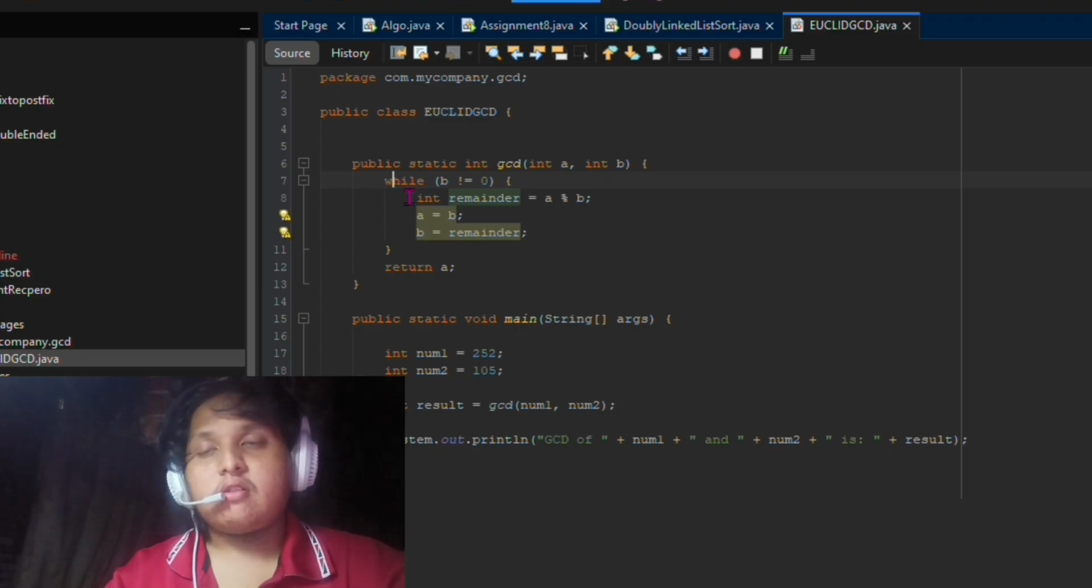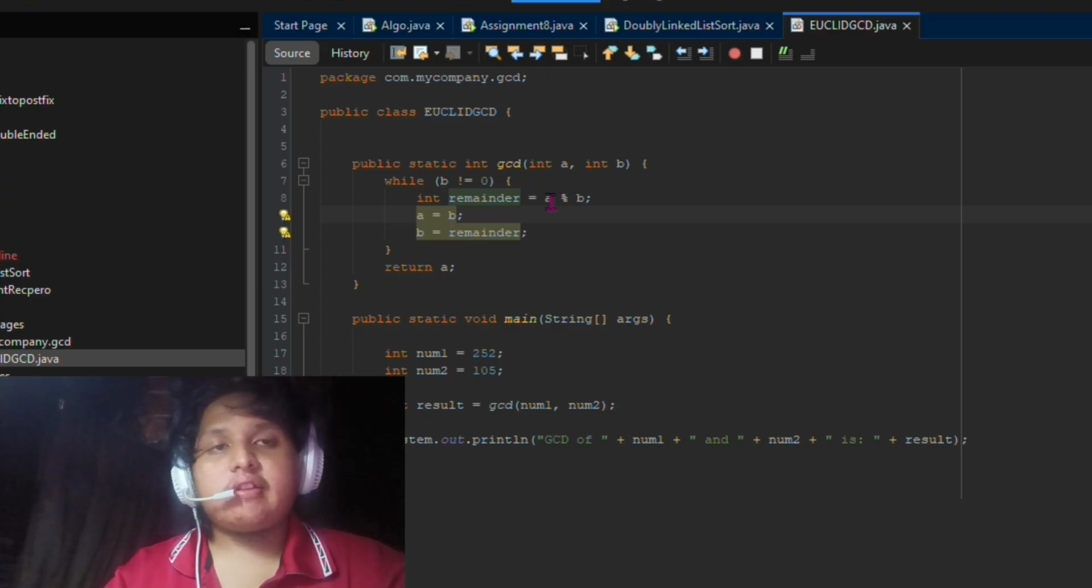Fourth line: this line computes the remainder when a is divided by b. This is the key step of the Euclidean algorithm.